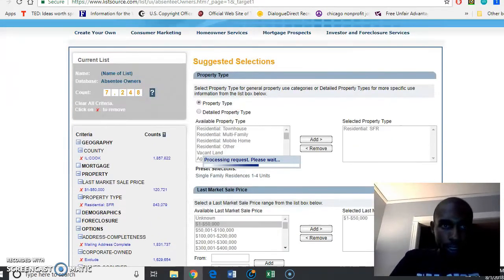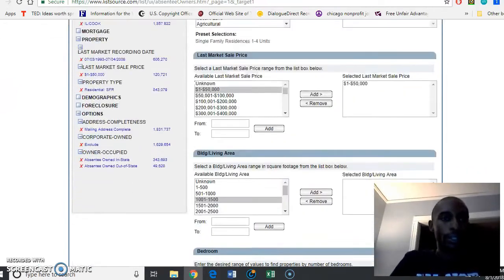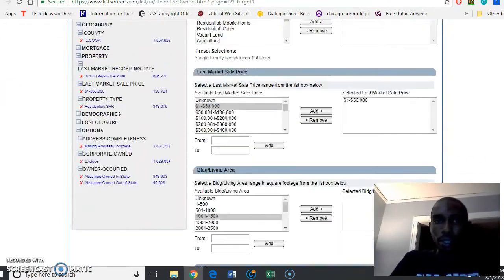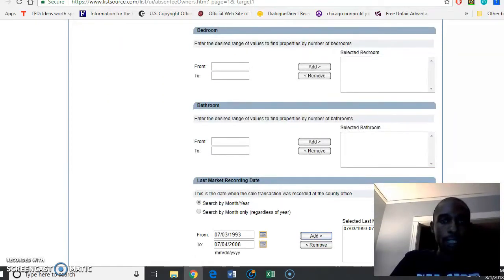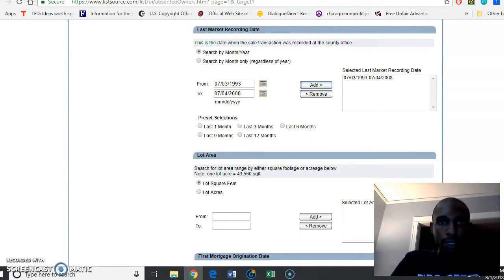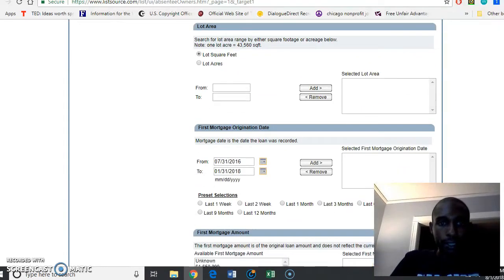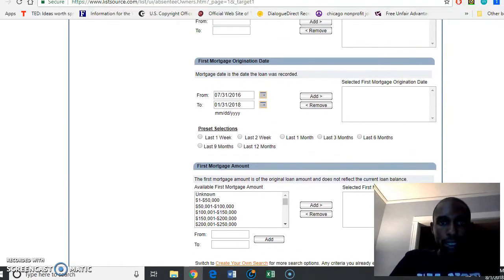So we'll see how that changes up our criteria some. So now we've got 1,223. So now you kind of see why I wanted to not specify the beds and baths on that, because I wanted to have the biggest selection once we put in our specifications. So the first mortgage origination date, you don't really have to mess with that one.